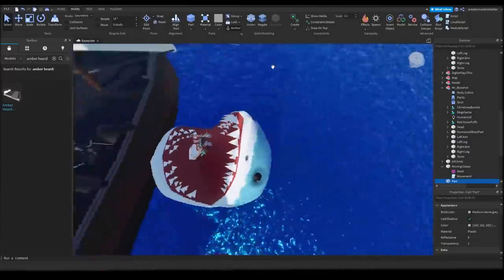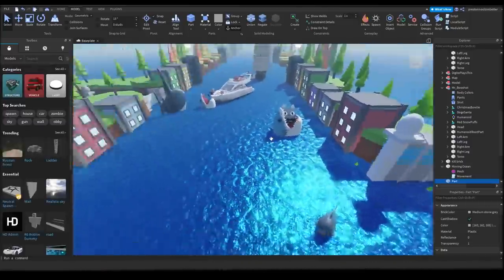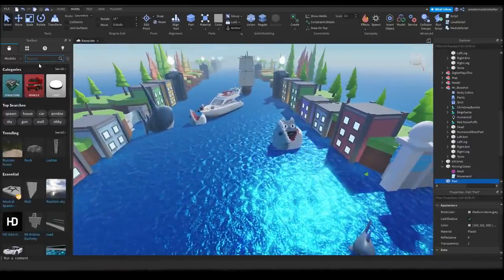Bro, why am I putting everybody in shark's mouths, bro? I haven't really added any pets, though, to this game. So we're gonna type in ocean egg.